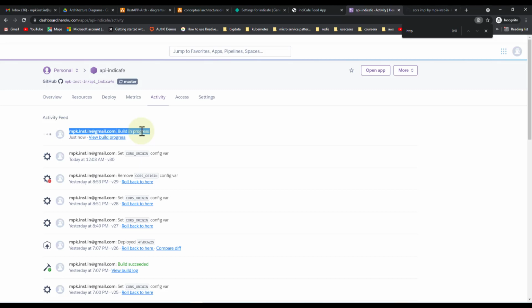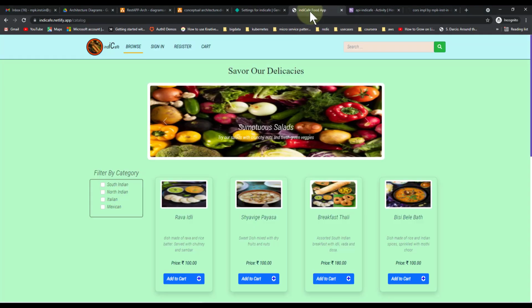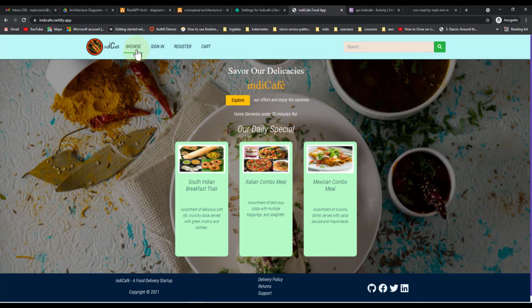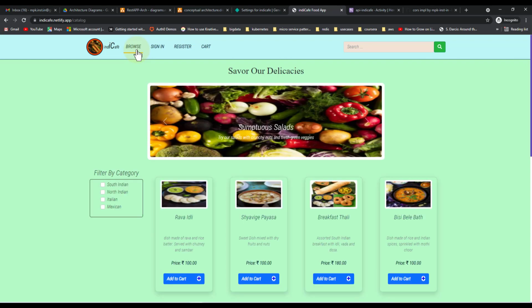So soon after, it's going to essentially start the deploy. Alright, so the deployment happened here, and let's go over to the Netlify window where we've deployed our React app. And in here, yeah, this is the window. I'll go here and come back to browse again. Yep, sure, we're looking good here.